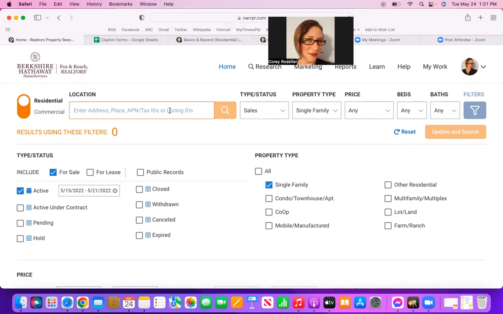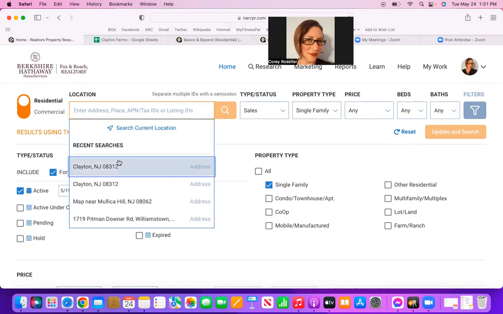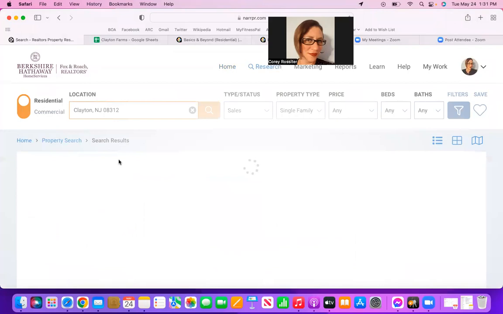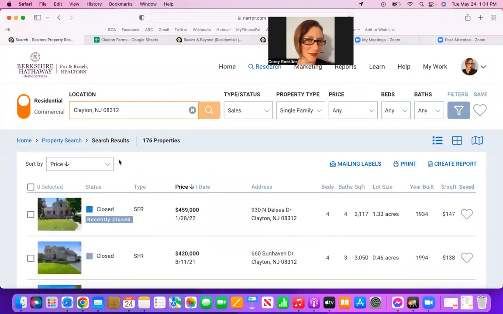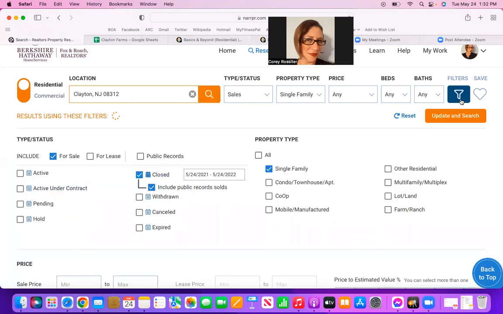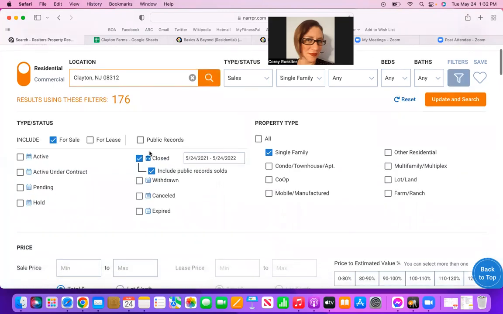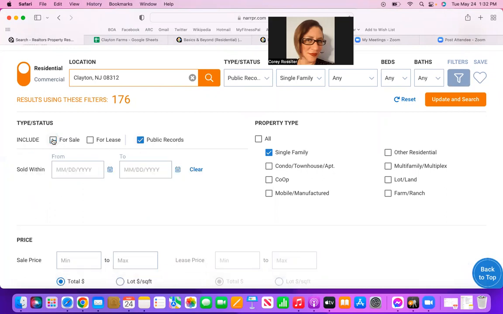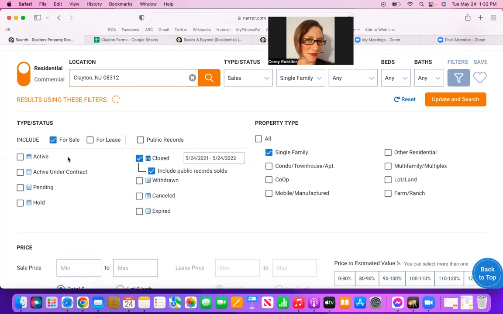Okay, so let's try one, just an example. So I'll just do one of my most recent ones. So we're going to do Clayton. Right, so I'm seeing 176 properties. That's a lot, right? So it depends on how general of a search that you're doing. So now if I want, I can come down and limit this. So right now I'm looking at for sale and closed, but if I just want to look at closed, right?